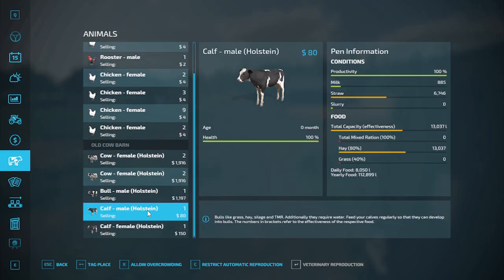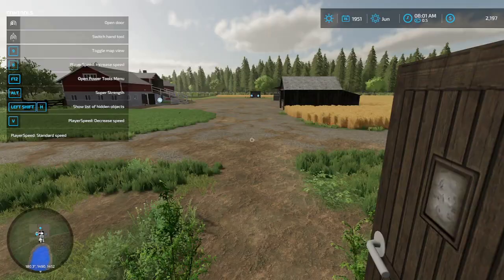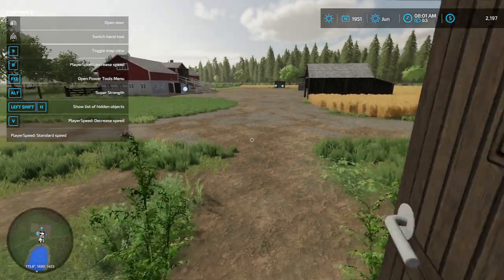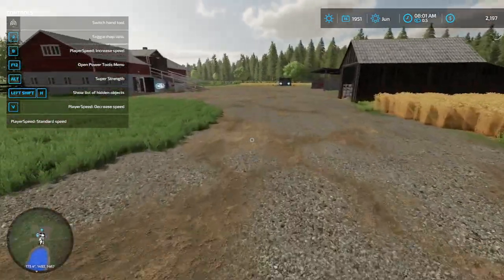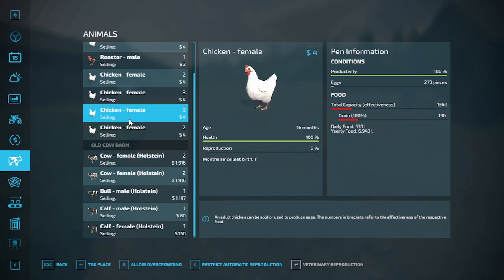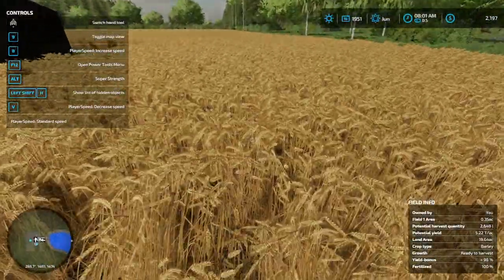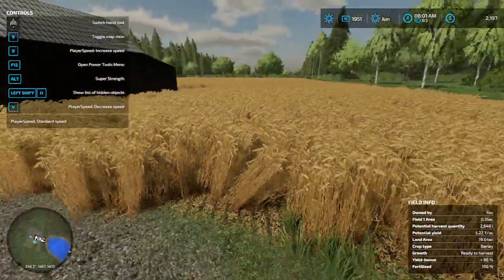Oh, we just had some babies. Okay, so the next milk check I should do really well. Okay, yeah, they were drying up, that's why. And we got another couple cows here ready to pop. So, okay. We're doing all right. Let's see. Chickens, did they survive? Yep. All right. And is this ready to harvest? Yes, it is. And we should get a good yield off it.